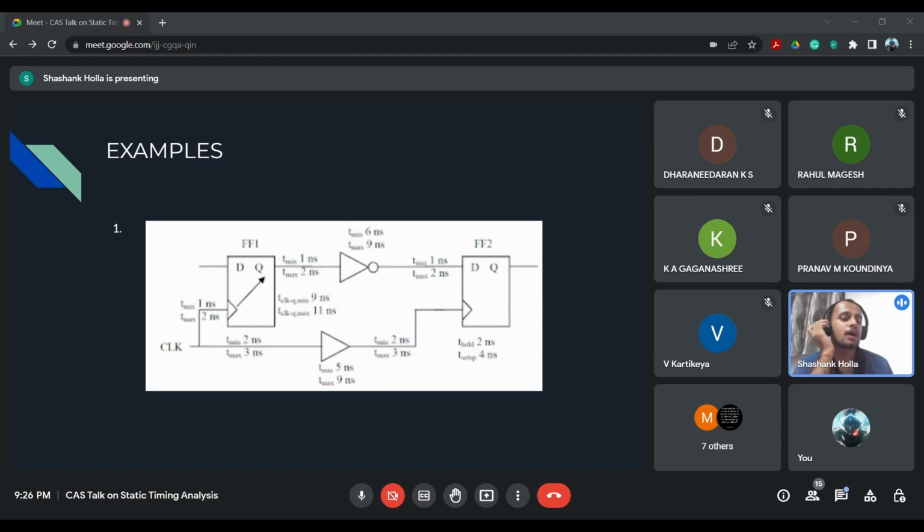Can someone, a fourth year or third year, unmute and just tell which is the data path here? Like I discussed, there are two things: one is the data path, the other is the clock path. The clock path will give the delay for the clock, and the data path will give the delay for the data.